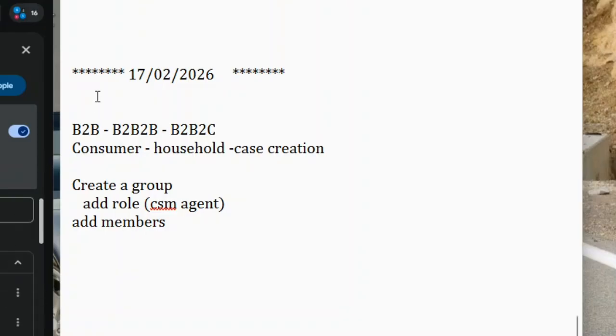Here we have one portal for customers, one portal for consumers, something like this. So depending on their role, they can access only certain things.